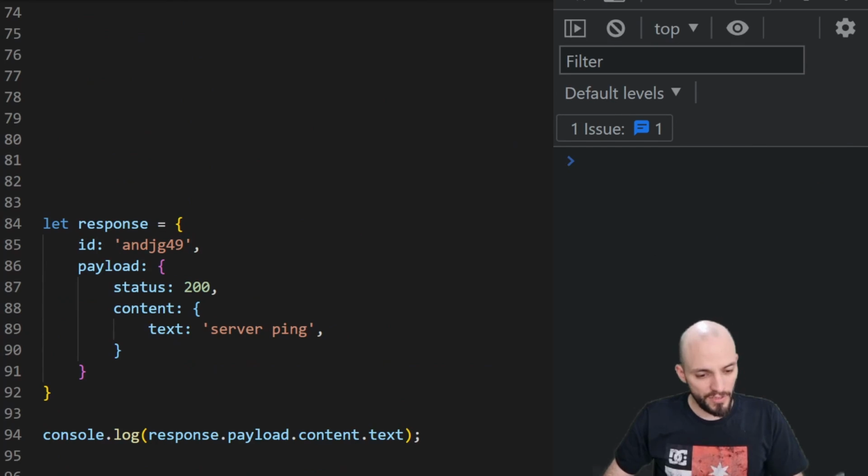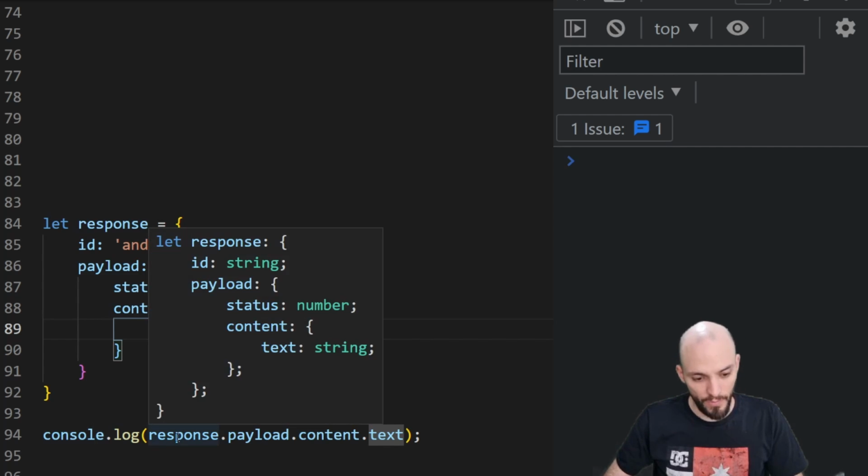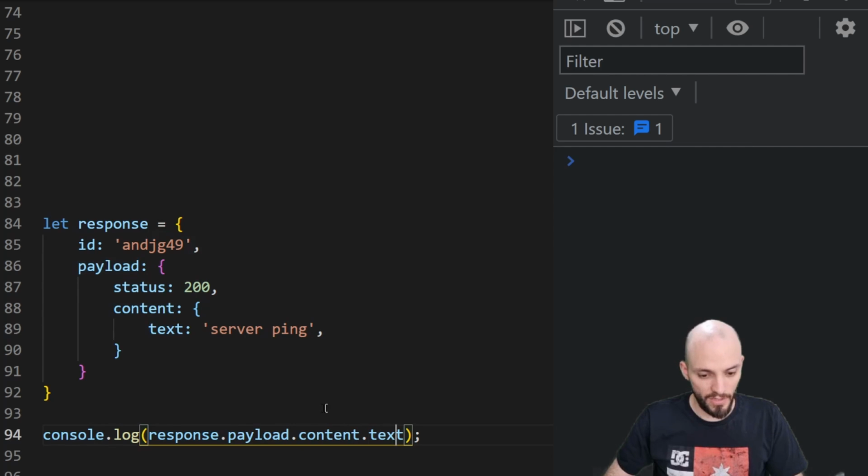Alright, so for the first operator, we have the optional chaining operator. And as a first example, I have this response object set with a few properties inside of it. And let's say that I want to console log the text property. I can obviously console log it with response.payload.content.text, and it will work just fine.